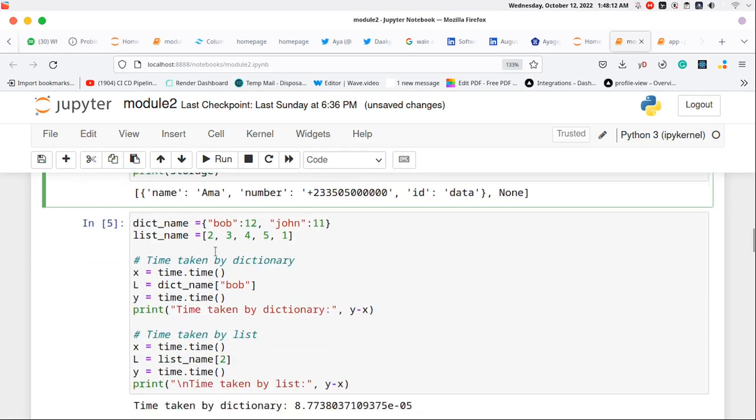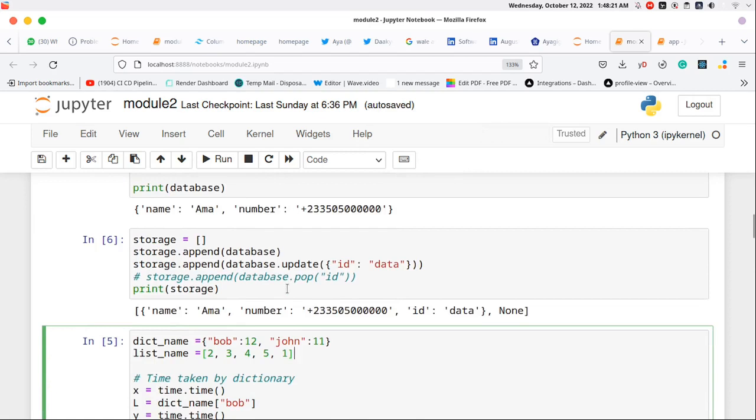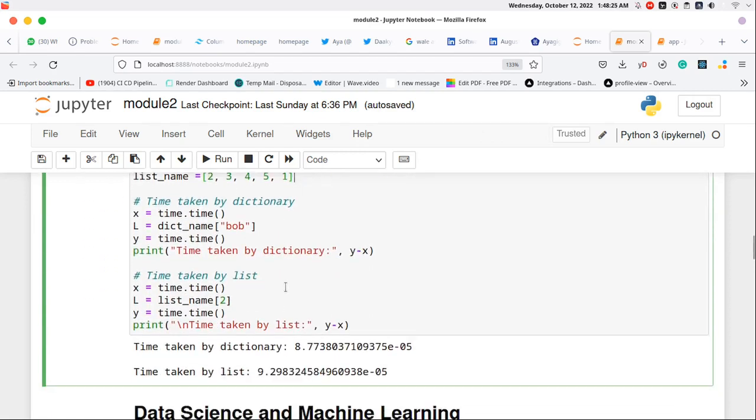All right, so that's how it works. So we can pretty much use that idea coming here. There have been some debates about lists and dictionaries, which one works faster.